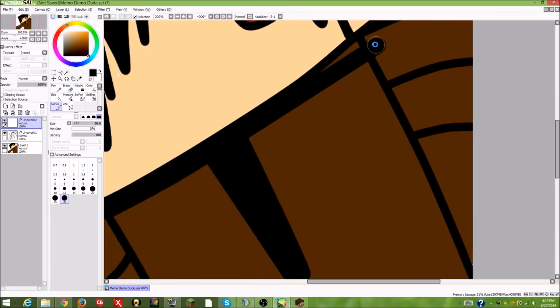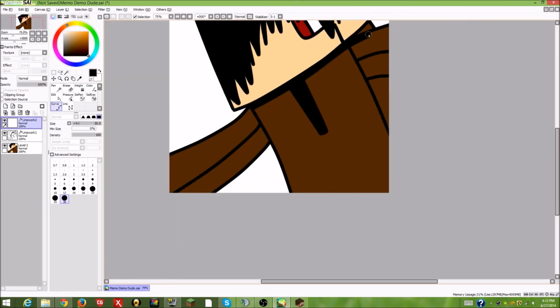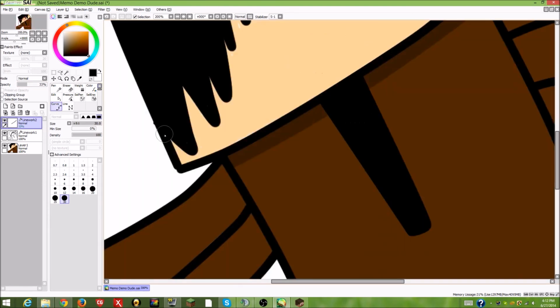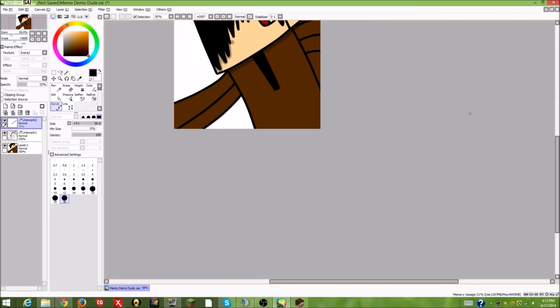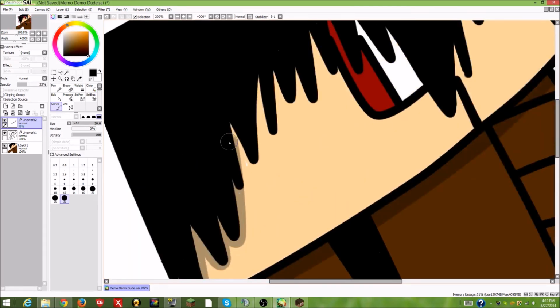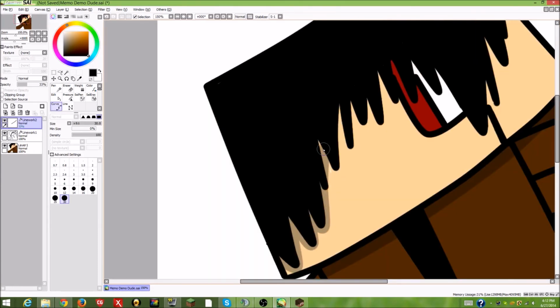Try to look at it in a perspective like where the sun will be. So if it's right there, then you want to turn the opacity down. There we go, so you can kind of see a shadow. Then you can do the hair. Okay. So you pretty much get the idea. So just keep on doing that.